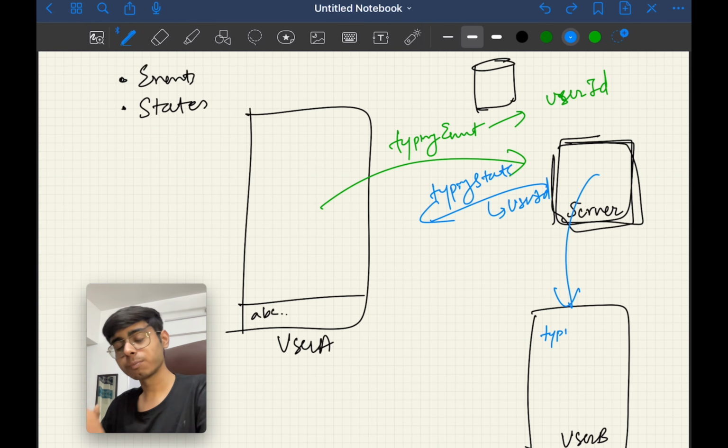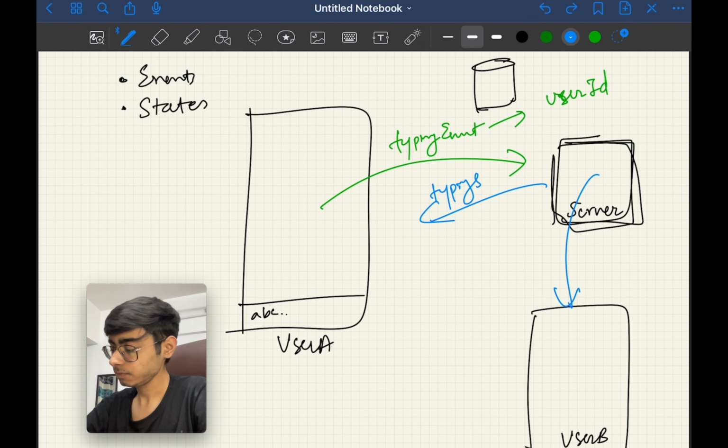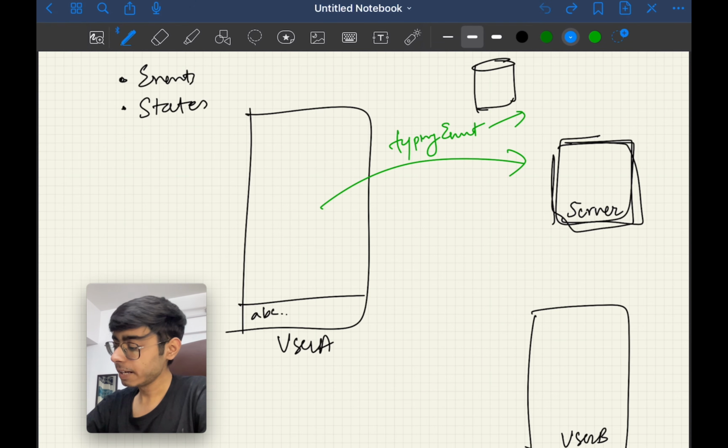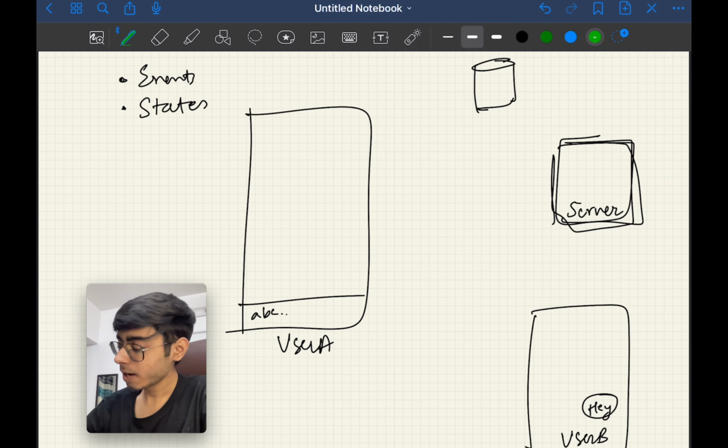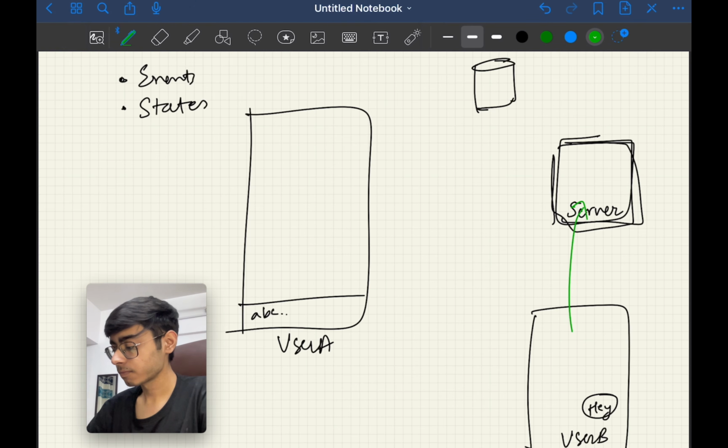Now let's consider something from user B to user A, how things will go from here to there. Let's clean this. Now I'll show you the usage of the database. Let's say user B has sent a text message, hey. This hey will go as an event to my socket server. First of all, the name of the event will be the message event. It will contain the user ID, that is your sender ID.